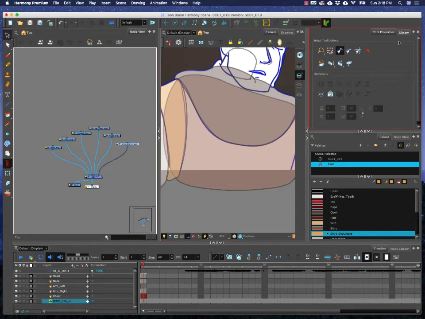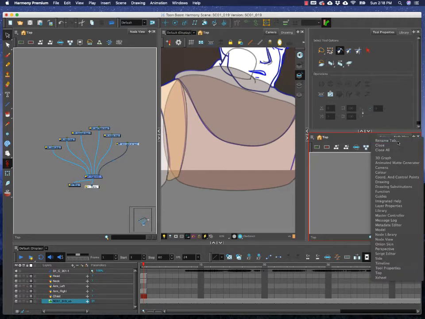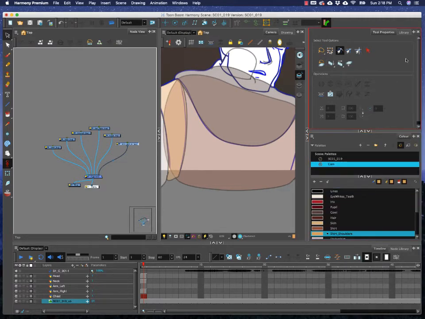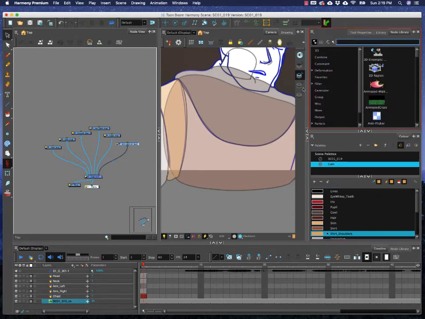I could go into my node view. Oh, not node view. Actually, it was down here. Let's close it. I don't need that here. I want node library. Node library. There we go. And you can actually take these. This is the line arts layer, this is the color arts, this is overlay arts, this is underlay arts. So I have line arts and color arts.